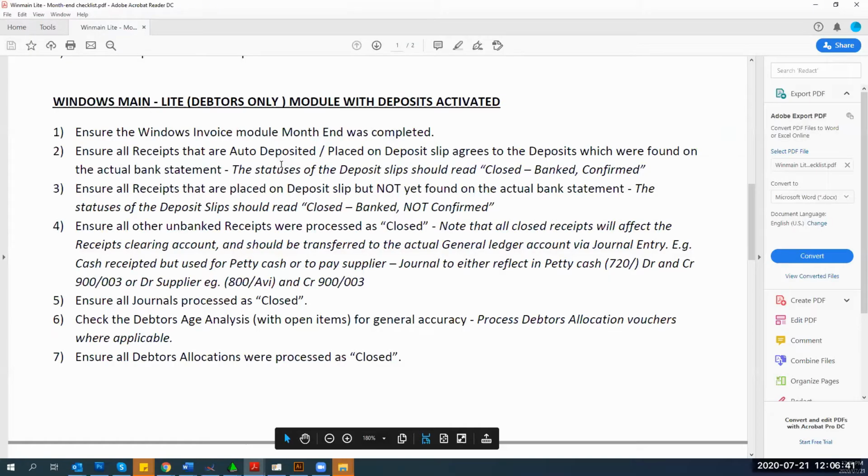Now, the first thing we tell you is please make sure that your invoicing module month end was complete. This sounds like it's very self-explanatory, but trust me, we get busy and we forget, okay? You need to make sure that your invoicing month-end rollover is completed before you even attempt your checks.